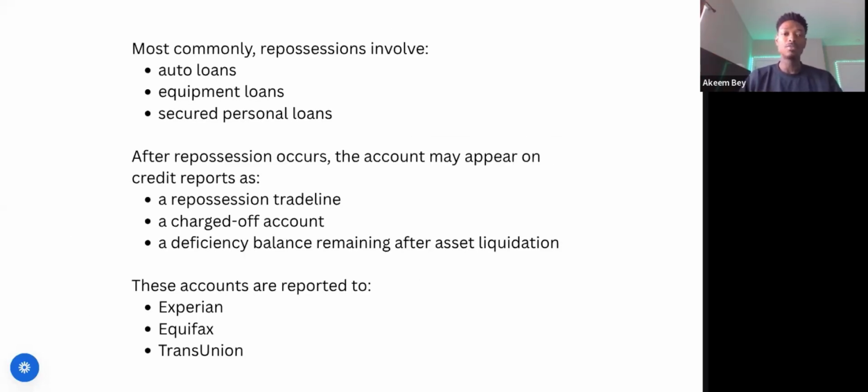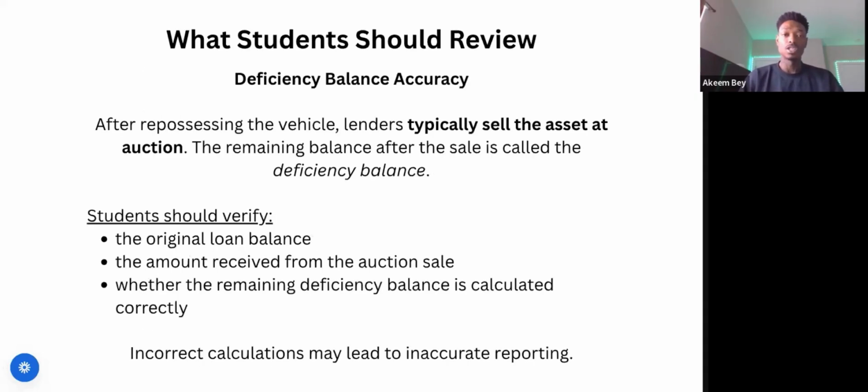Most commonly, repossessions involve auto loans, equipment loans, or secured personal loans. After repossession occurs, the account may appear on your credit report as a repossession trade line, a charged off account, or a deficiency balance remaining after asset liquidation. What you need to review: you need to review the deficiency balance accuracy.